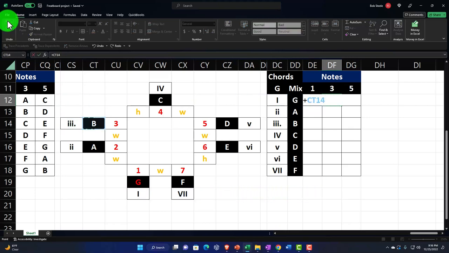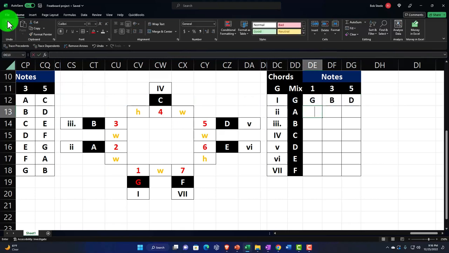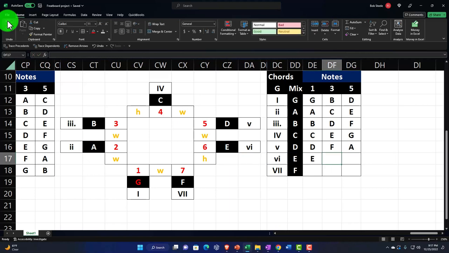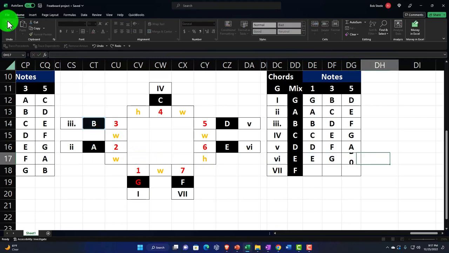Tab, skipping the A to B, skipping the C to D. A, tab, skipping the B to C, skipping the D to E. And then B, tab, skipping the C to D, tab, skipping the E to F. Enter. C, skipping the D to E, skipping the F to G. Enter. And then we've got C, D, tab, skipping the E to F, tab, skipping the G to A, enter. Then we've got an E, tab, skipping the F to G, tab, skipping the A to B, tab, enter.